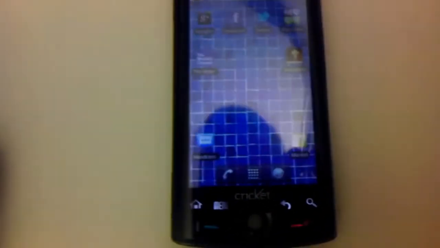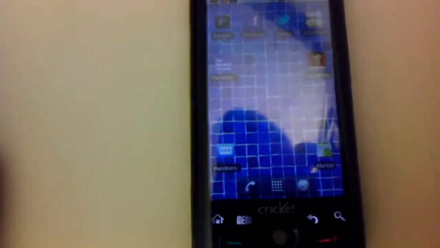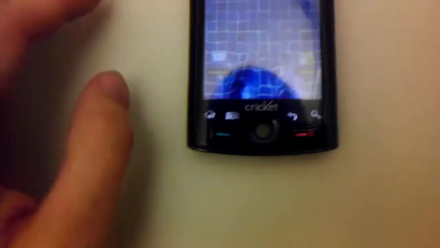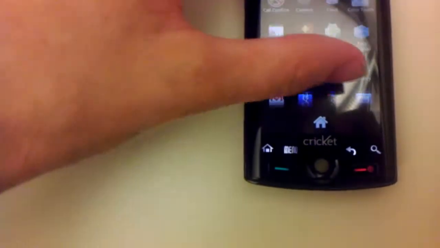Alright, we did the Z4 root thing. Apparently, I had to do it twice. It shut down the phone the first time, and then the second time, the phone was unresponsive and not doing anything at all, and then it just powered off and restarted. And now, when you open the app drawer, Superuser. This phone is now rooted.